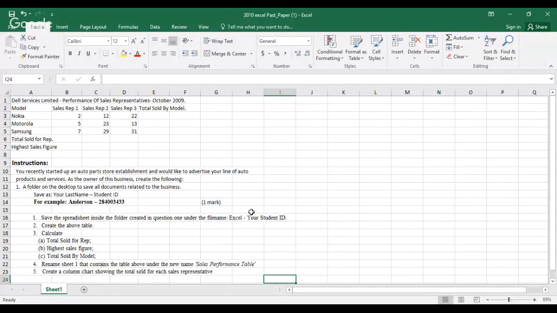Today we want to look at the solution for the 2010 Excel problem, which I have loaded the question below here on the table to the top.